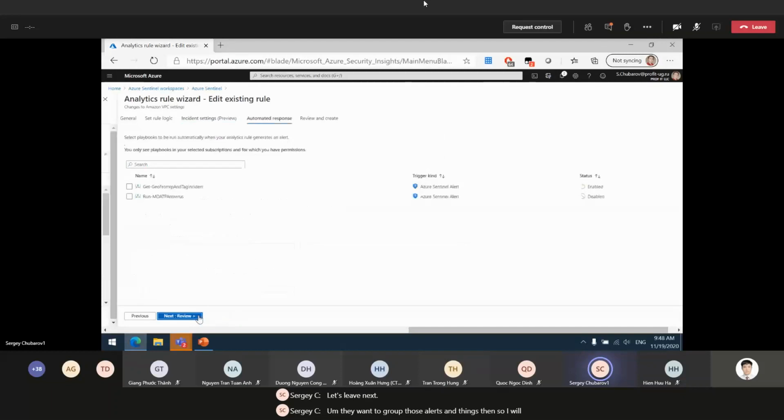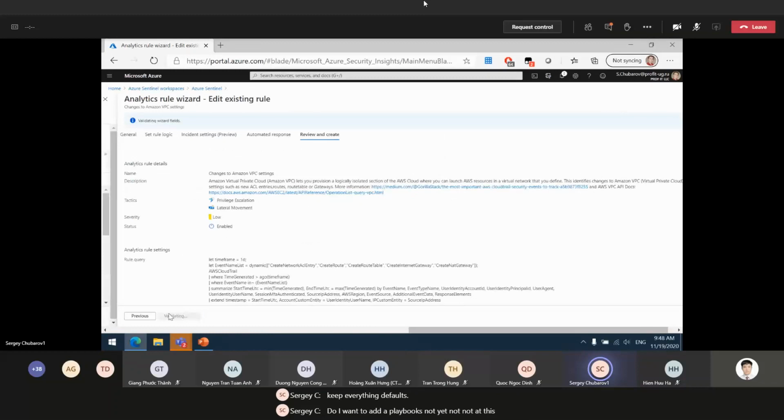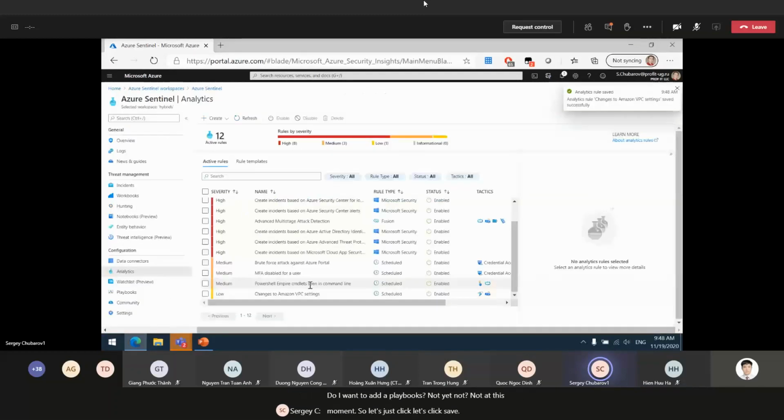I will keep everything default. Do I want to add playbooks? Not yet, not at this moment. So let's click save. And now I have a schedule modified. Now what I can do is just wait before the incident will appear.